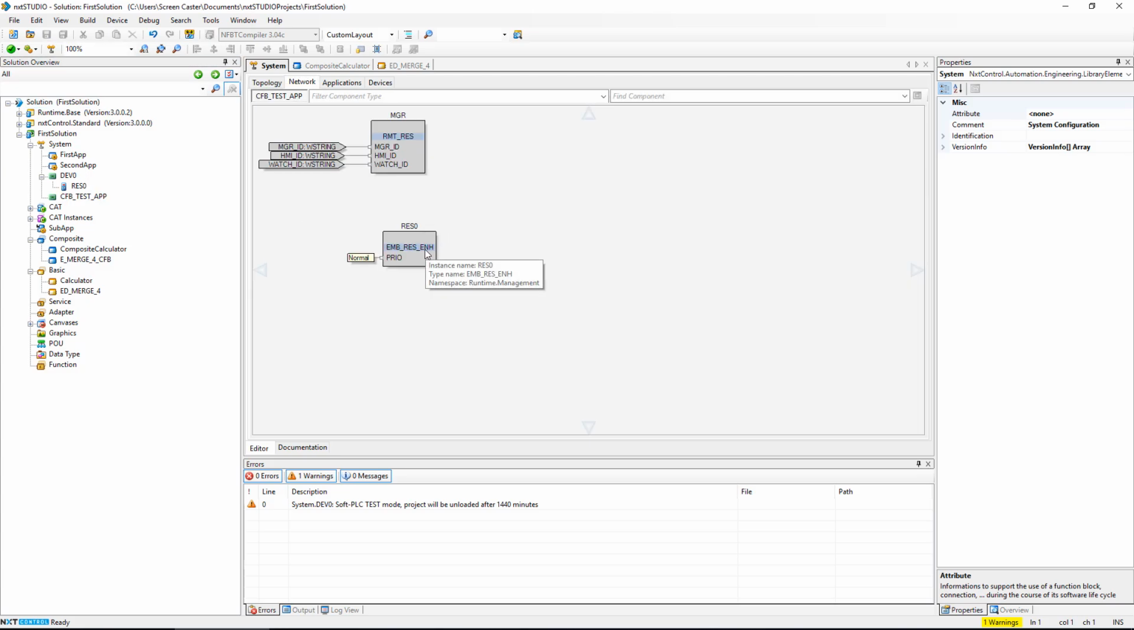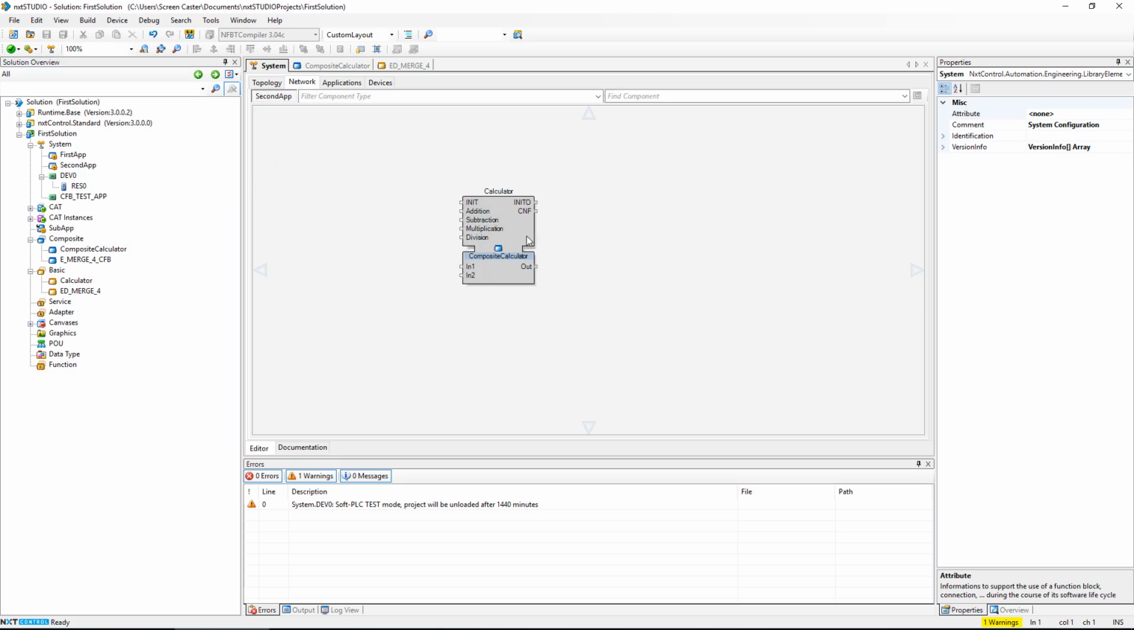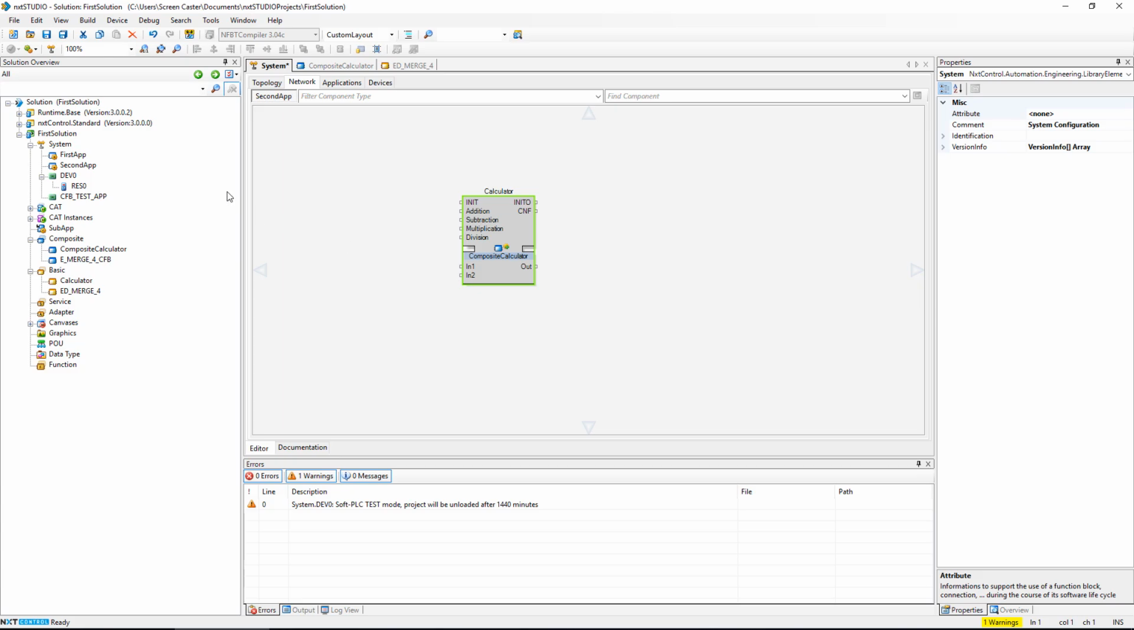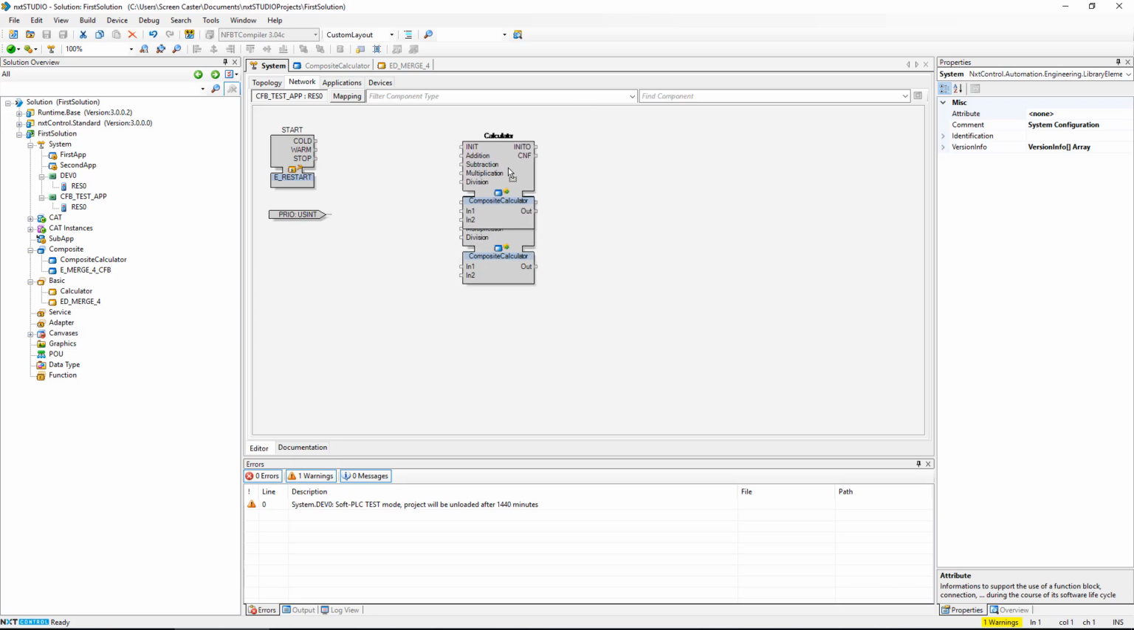Save it, and then you will see that you can go there. It already has a resource in it. We go to second app, right click, mapping, because we have to do that, and we map it to CFB test app and save it, and then you'll be able to see that here. Like we did when we created the first app, we want to automatically initialize when this function block is deployed and runs on the device. Okay, this is all good.